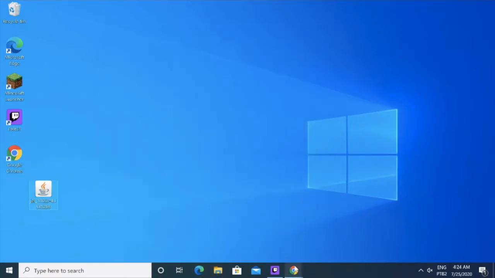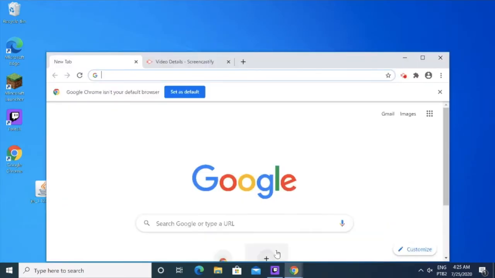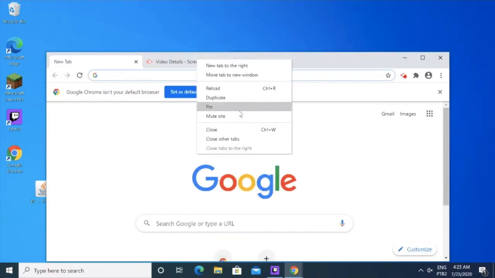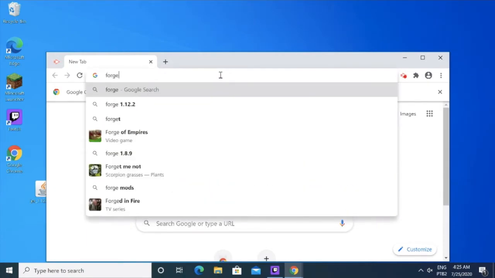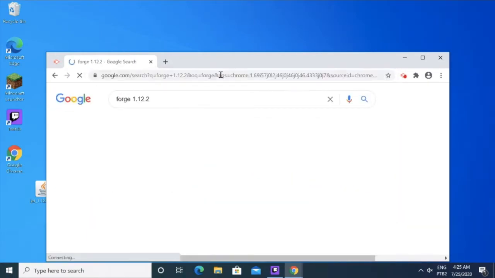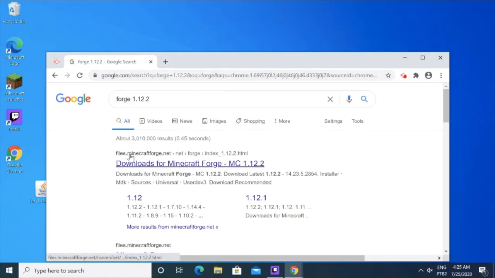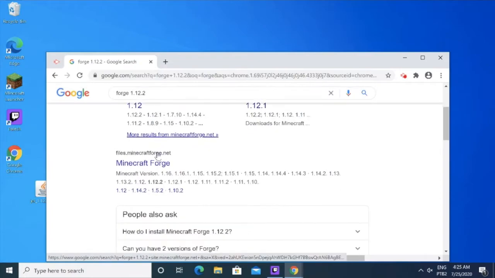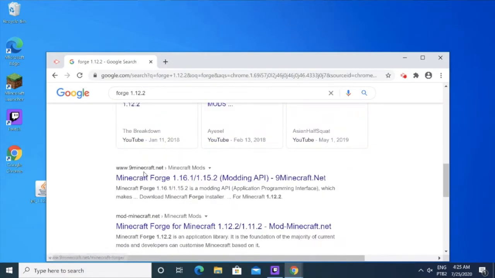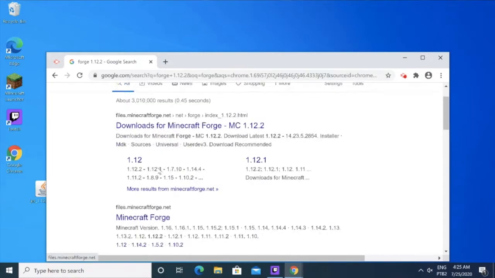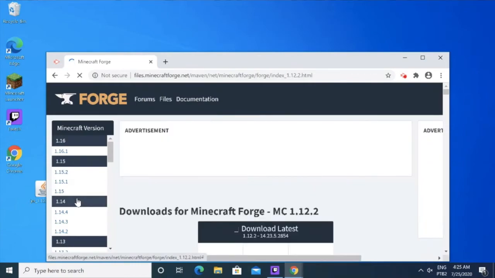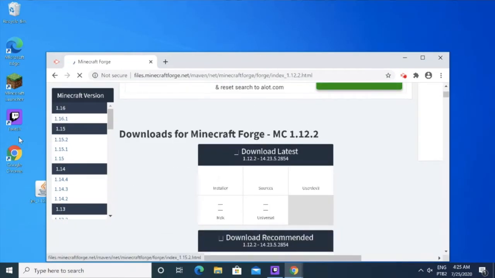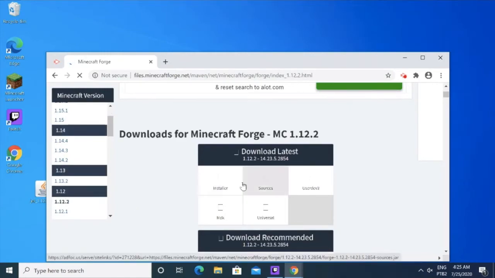Now, what you do is you go onto Google and search up Forge, and 1.12 comes up. You should always go for the website minecraftforge.net. Don't go for any other website because they can give viruses. Go onto Forge, click the specific version you want, and latest isn't always the best, so always go for the recommended download.